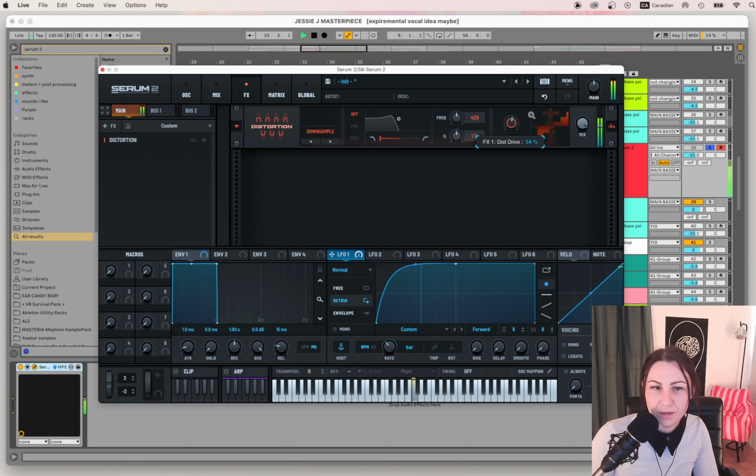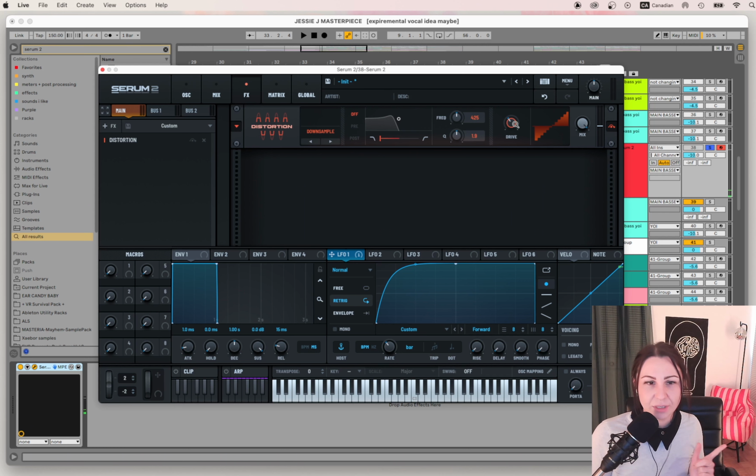So you can see you're getting a lot of tonalities just with how much drive you're getting. So that's a sweet spot, I think. I like that a lot. So I'm going to leave it here at 37%.